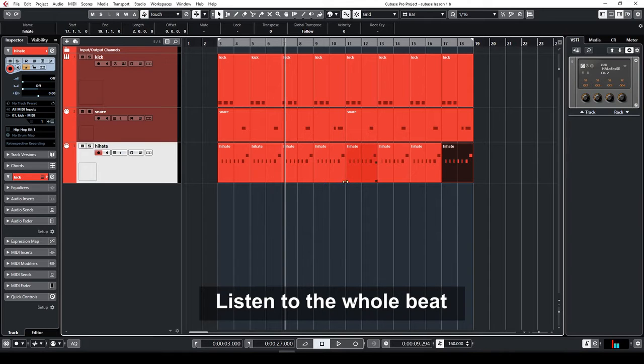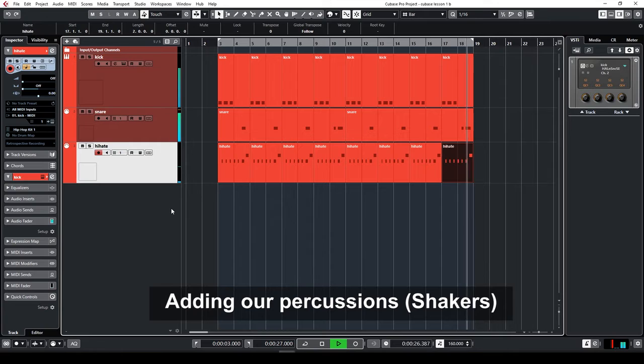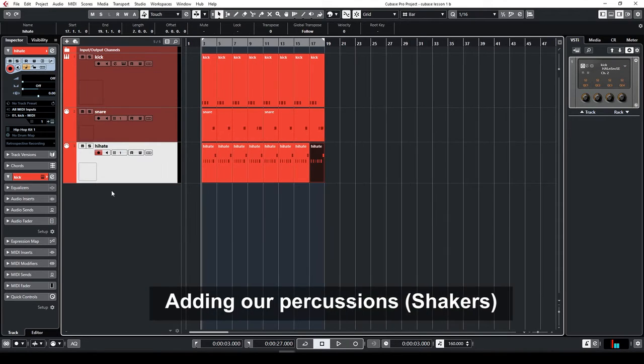Let's listen to the whole beat and see how it sounds. Okay, let's assume that we are satisfied with this kick and snare and then our hi-hat. What we can do is maybe add one or two percussion into it.